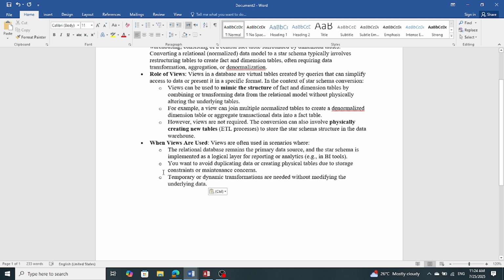Views are often used in scenarios where the relational database remains the primary source and the star schema is implemented at a logical layer for reporting or analytics, e.g. in BI tools. You want to avoid duplicating data or creating physical tables due to storage constraints or maintenance concerns. Temporary or dynamic transformations are needed without modifying the underlying data. So in today's topic, we will use views to create a star schema. Let's go directly to our tables.